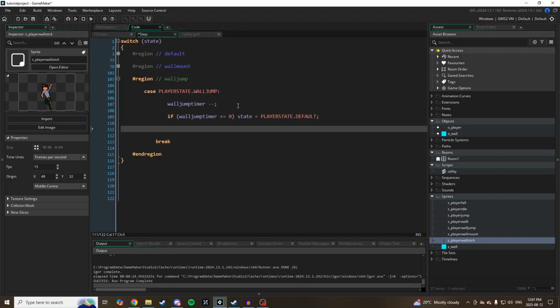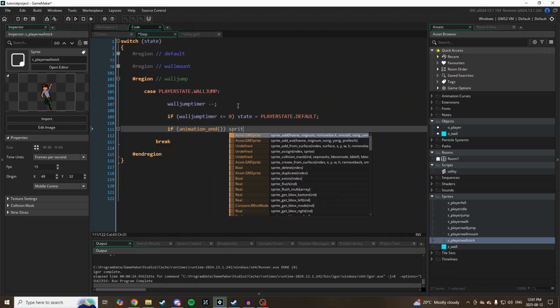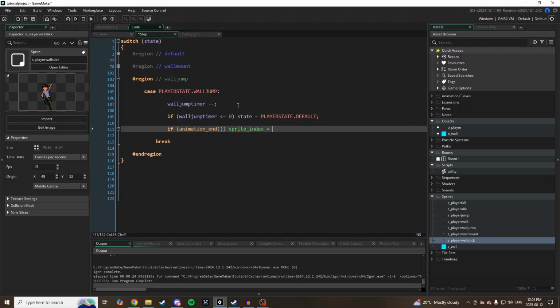And since I am setting my sprite in my wall mount state, when I am done my wall jump animation, I just want to transition into my falling animation. I'm going to say if animation end, sprite index equals s player fall. And that's just going to transition seamlessly into the falling animation once my wall jumping animation has finished.